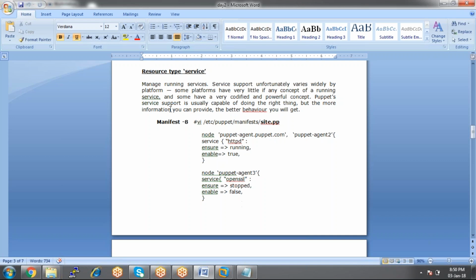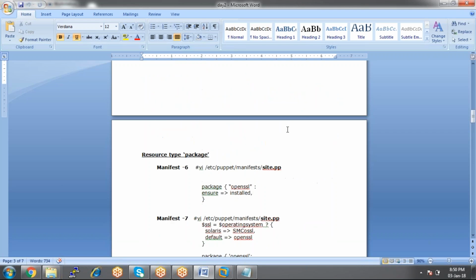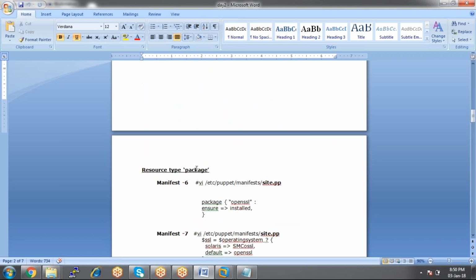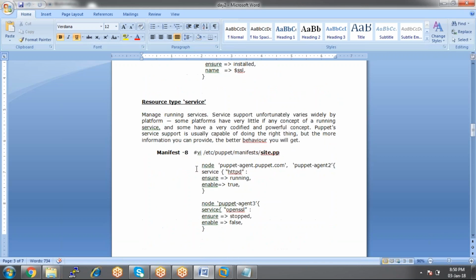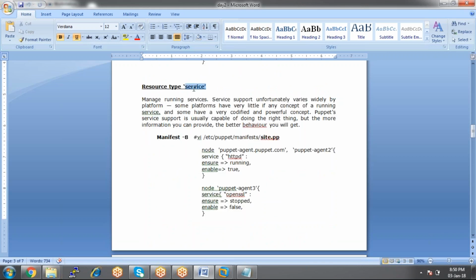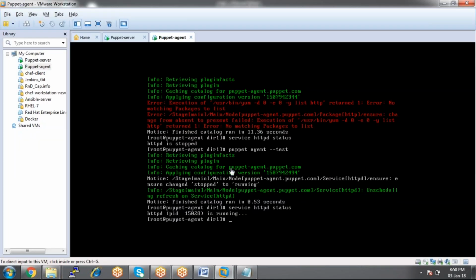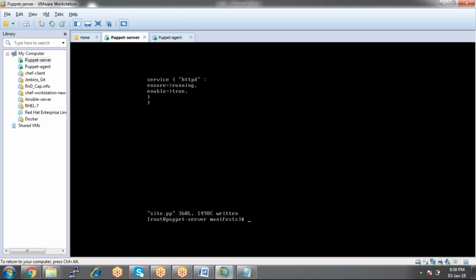But here, make sure what kind of resource type you want to use. If you want to install a package, go with package. But if you deal with services, like starting some service or stopping some service, then go with the service resource type. Okay, and one more thing here.